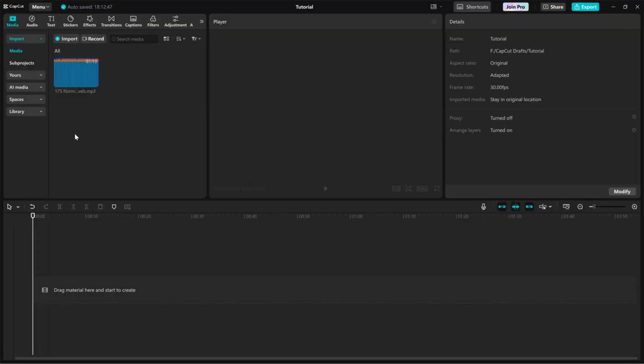Today, I'll show you how to normalize audio levels in CapCut PC so your YouTube videos have consistent and professional sound. Have you ever noticed that your audio is too loud in one part and too quiet in another? Instead of manually adjusting each section, CapCut has a built-in feature that automatically balances the audio for you.